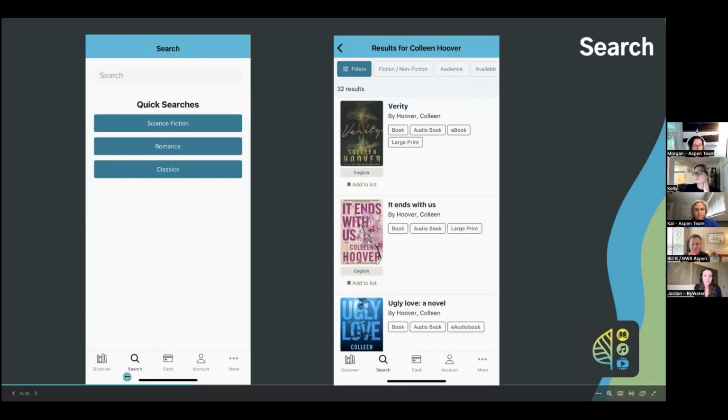So the next tab along the bottom in Aspen LiDA is the Search tab. So this is, of course, where users conduct their catalog searches, and your library can even set up some quick searches for users if you want to feature any popular topics. So I could click on any of those buttons, and that would take me directly out to that search that you built and customized in Aspen Discovery. So like I mentioned earlier, a lot of the setup and things are configured in Aspen Discovery on the web version, and then they manifest here in the app.